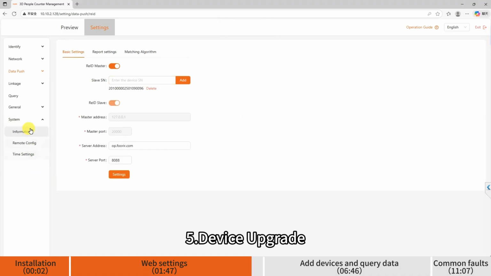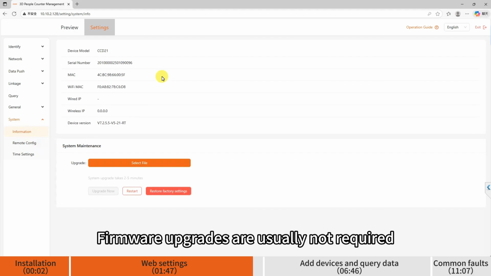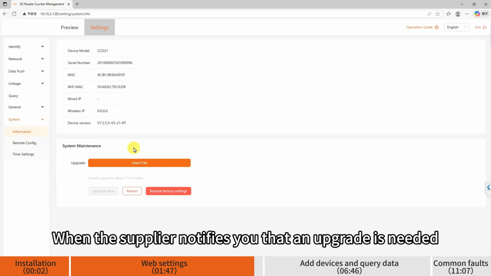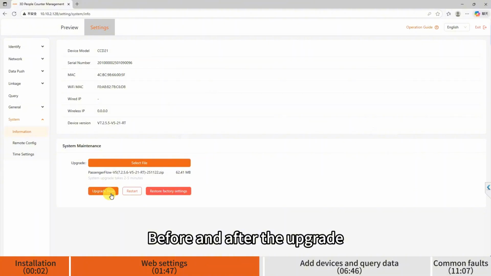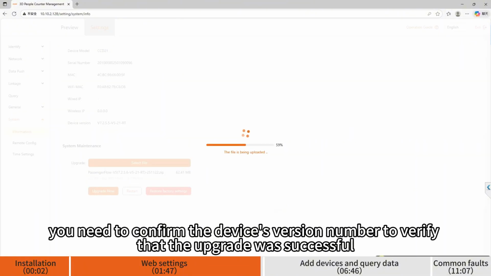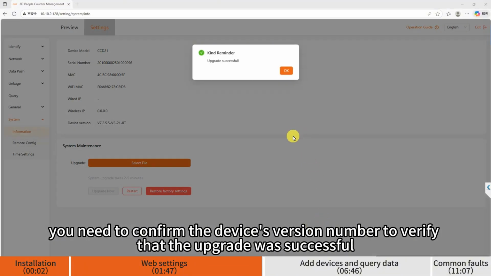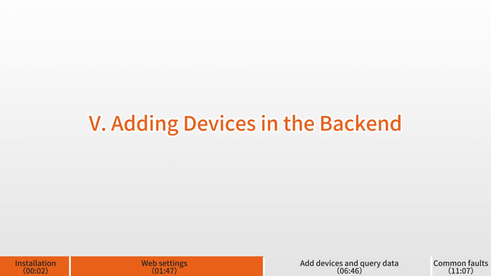5. Device upgrade. Firmware upgrades are usually not required. When the supplier notifies you that an upgrade is needed, you can upload the supplier-provided firmware here to upgrade the device. Before and after the upgrade, you need to confirm the device's version number to verify that the upgrade was successful.